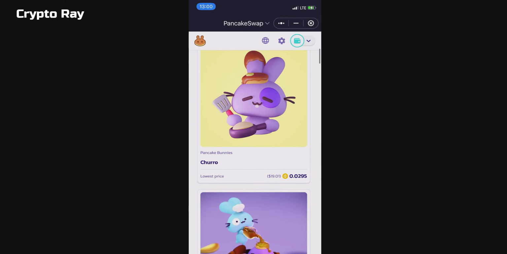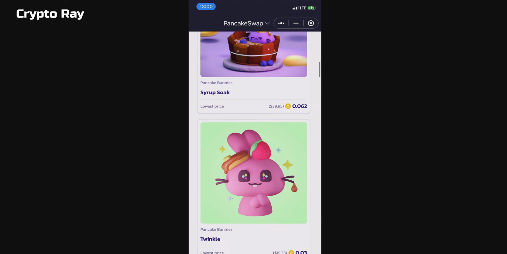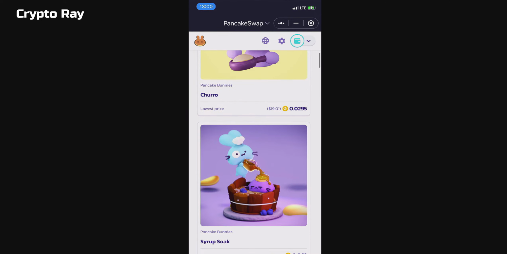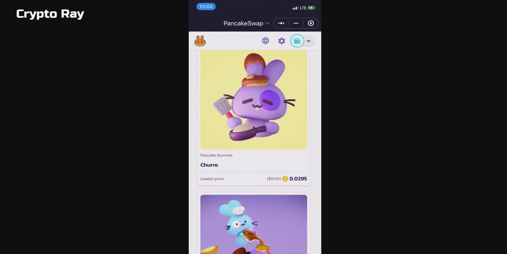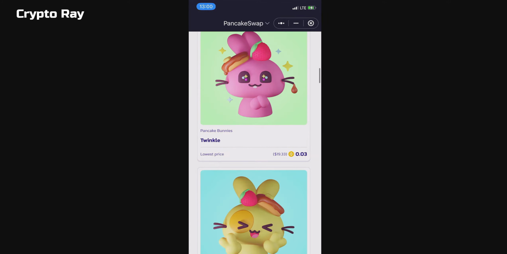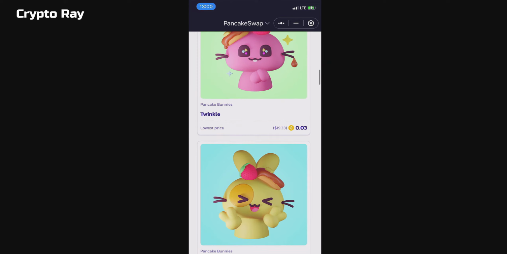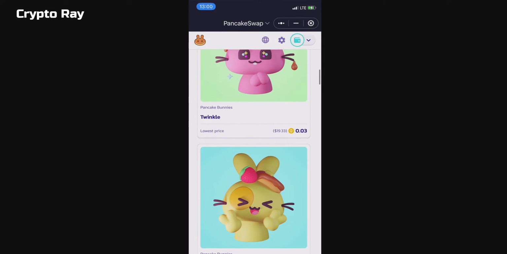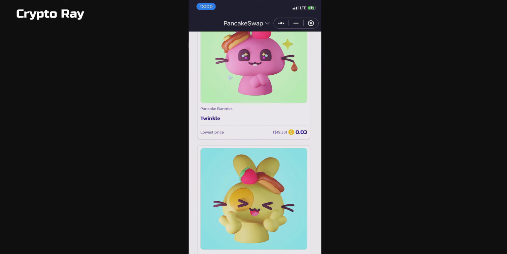Now if you come here, look at Pancake Bunnies, and just look through. Some of them might be slightly more expensive than others. Like me, when I bought for the first time, I bought this churro. I bought some other ones, but I spent just about 80 bucks or so. You can decide to just look through. Look at this one; it's just worth 18 bucks.